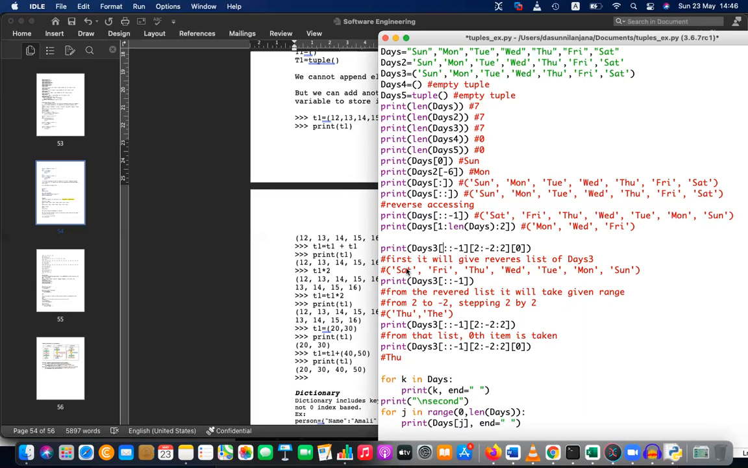Reverse gives Saturday, Friday, Thursday, Wednesday, Tuesday, Monday, Sunday. Agree? Take a list. Start from 2. What does 2 mean? Saturday is 0, this is 1, this is 2. Okay? What is minus 2?